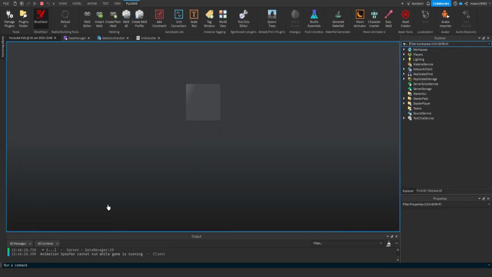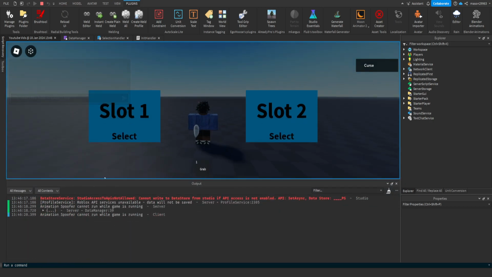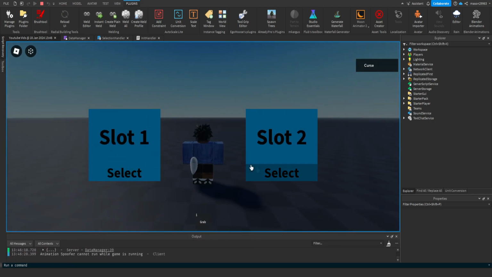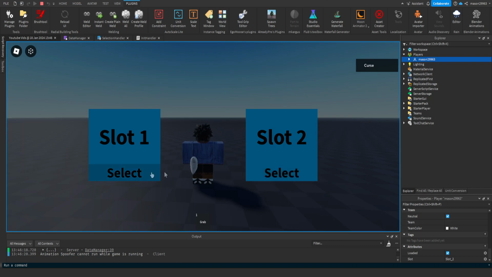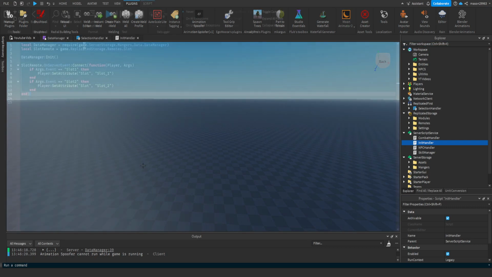Oh, and I didn't actually give this place data store access, so I'll go ahead and do that after this. But if we go here, you see our current slot is slot 1 and it's slot 2 now, and this is all being changed on the server. So we're heading in the good direction right here. But I have to actually go up here and publish this really quick.